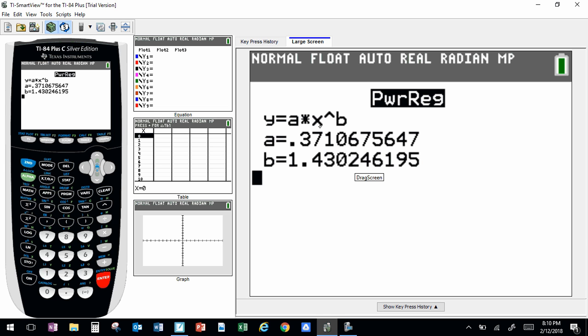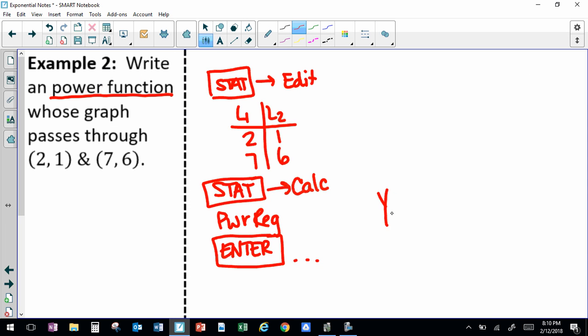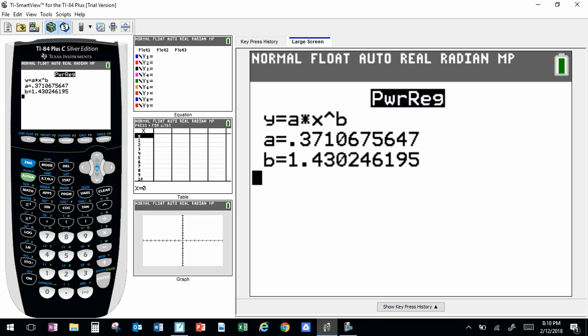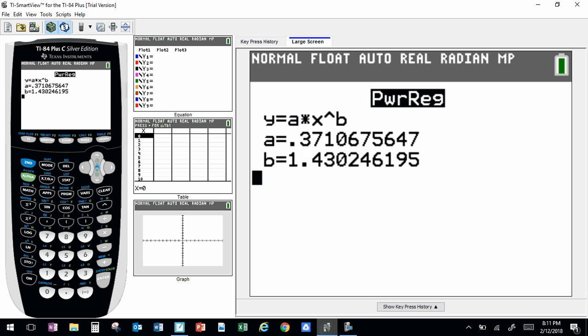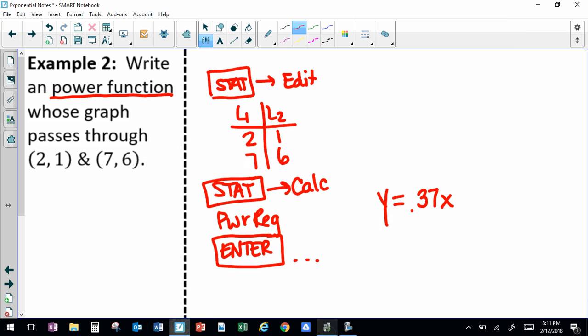Now a power function is different in that the x is not in the exponent, the x is the base. Okay, so we'll round to 2 decimal places. So on my a value, I'm going to write y equals, the a value is 0.37 times x to the b power, so b is now the exponent, 1.43 is the exponent. So that is your power function.